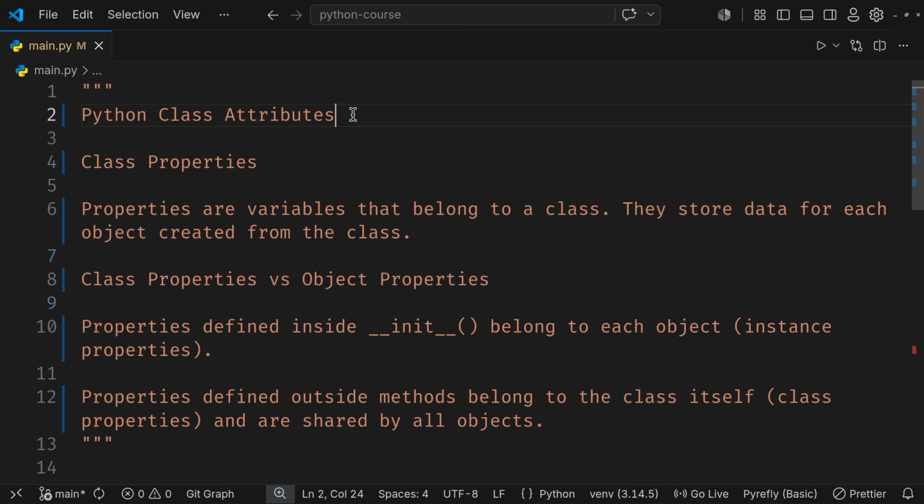Hey, welcome back. In this video we will discuss the class attributes or the class properties in Python. So what exactly are class properties? Properties are variables that belong to a class. They store data for each object created from the class. Here we have two different types of properties, the class properties and the object properties. What exactly is the difference between them?